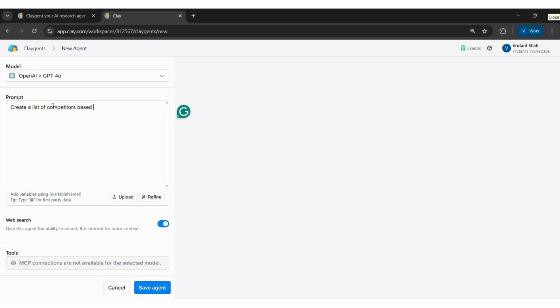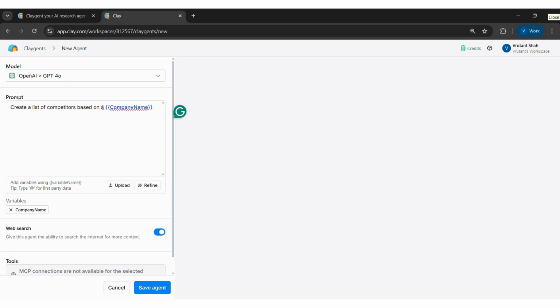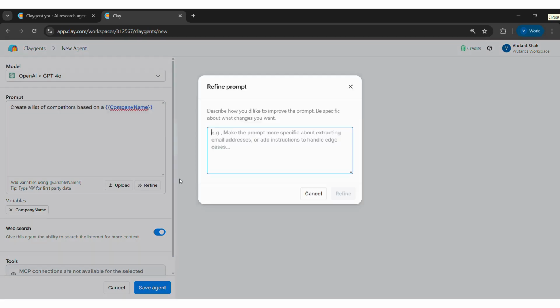Now for company name, what I'm going to do is add it as a variable. For adding a variable, I need to add two curly brackets and then mention company name. And as you can see, it got highlighted as a variable. Now I'm going to refine this prompt. I'll click on refine over here and give the exact prompt that I'm looking for, based on company name and search different websites to get the data. Okay, and I'll click on refine.